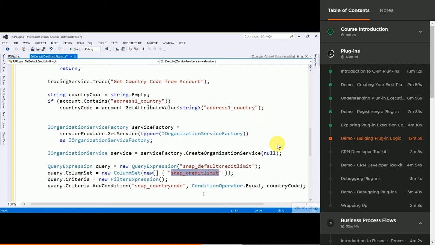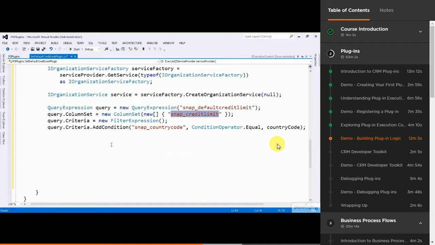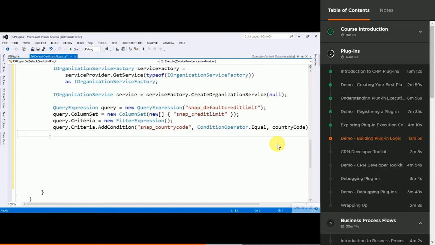The next thing we want to do is go ahead and execute this query using retrieve multiple. So using the instance of the service, IOrganizationService, we're going to call retrieve multiple, pass that query, and that's going to give us back the result. So it's going to get back 0 to many, depending on whether the country matched.